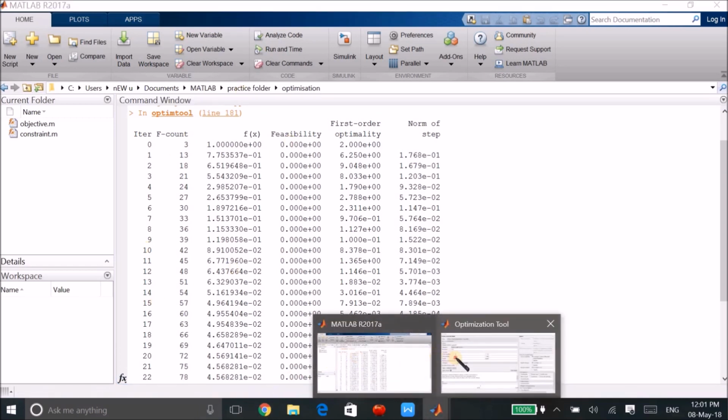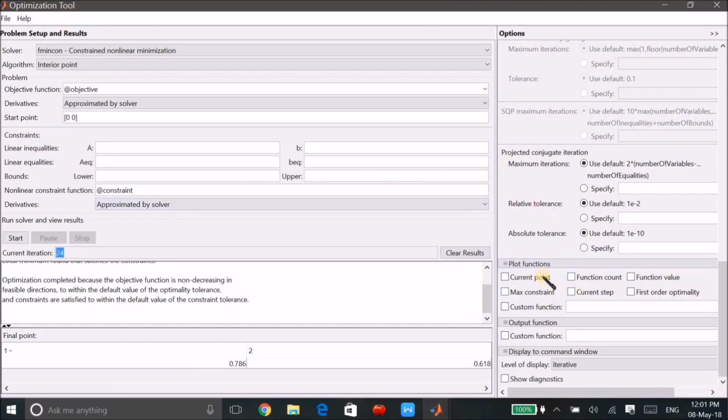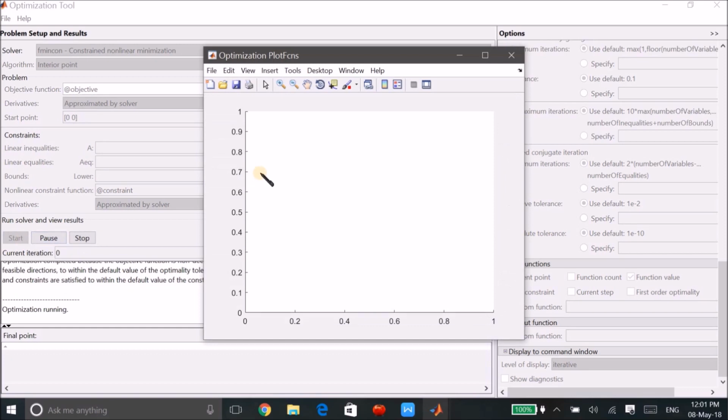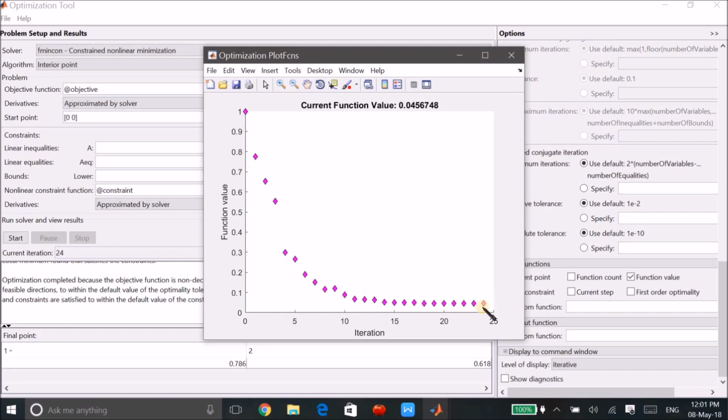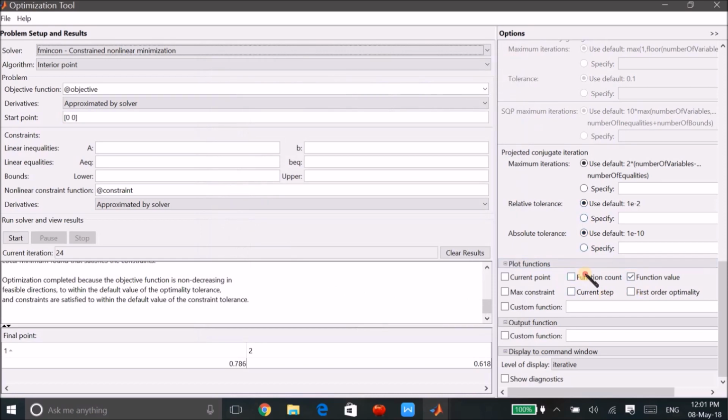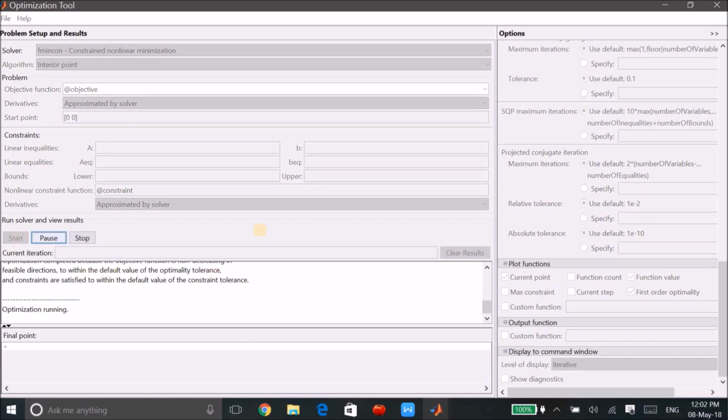Now I want to see all this in the form of a graph. So I will go to the plot functions and click on function values. Now start again. Now you can see here. If you want more than one graph, you can also click on first order optimality and current point.